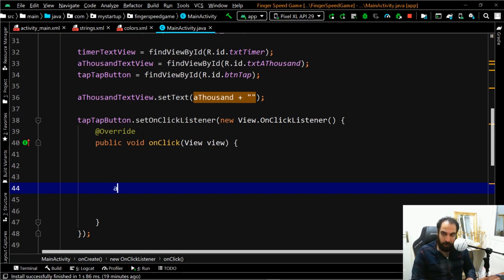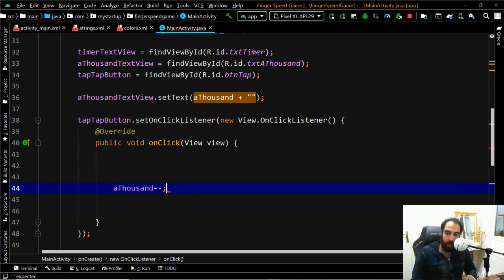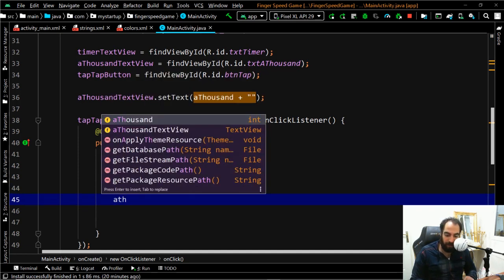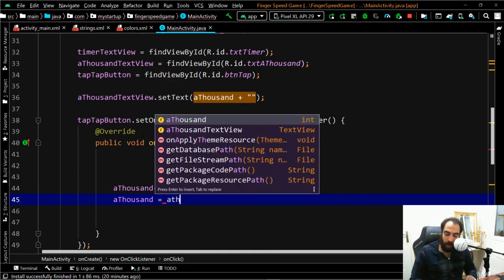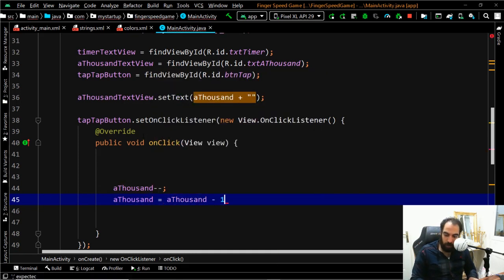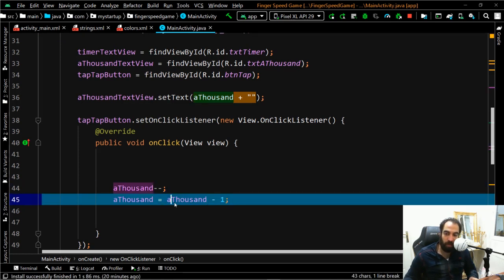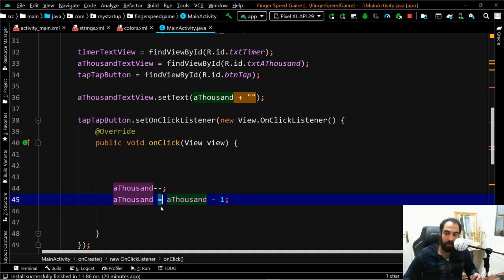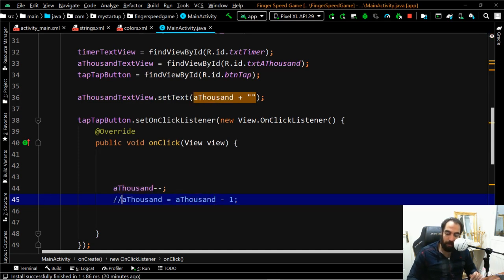So I'm gonna refer to this variable, minus minus, that's it, semicolon. So when I say minus minus, it's gonna actually get the current value of the variable, and it's gonna decrement one value from it, just like this. So this code that we put here is exactly the same as this code here, okay? But its syntax is more concise, it's more readable. But you can alternatively use the second version if it makes more sense to you, okay? So I'm gonna comment out this code here.